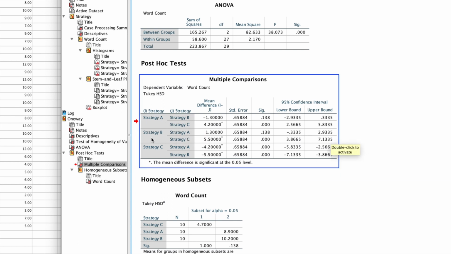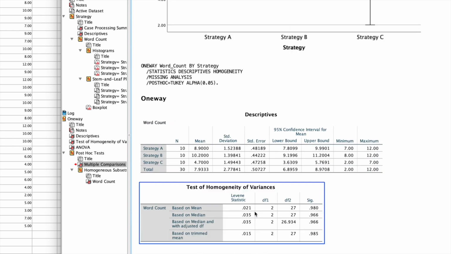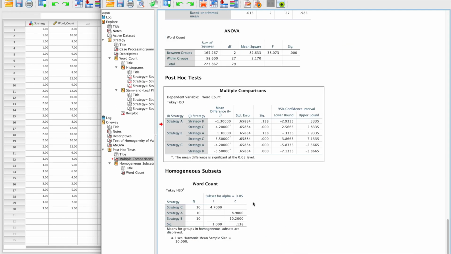When I jump down to B, you can see B and A, we already know that they're not significant because we've already checked it up here. But B to C is also significant. And then this one is kind of irrelevant now because we already know that C is statistically significantly different from A and B. When we jump down here to this chart, let me zoom that in a little different.